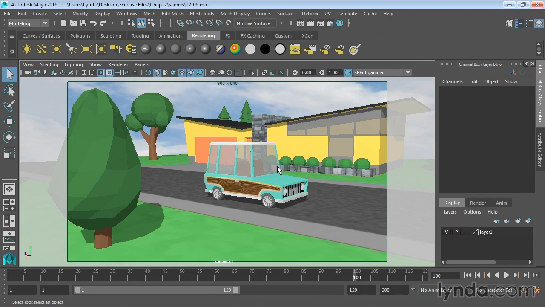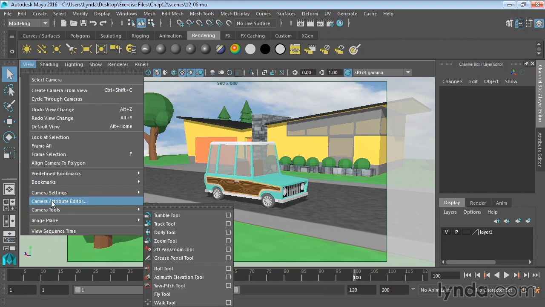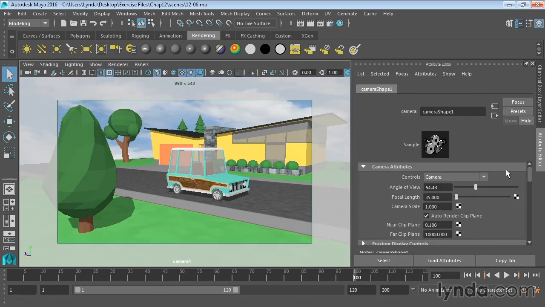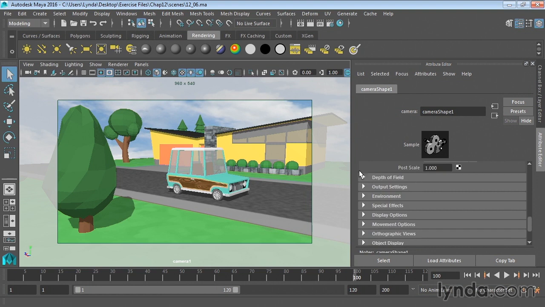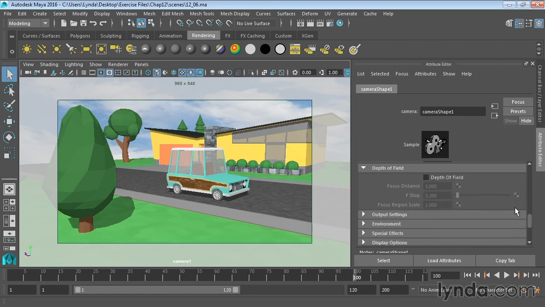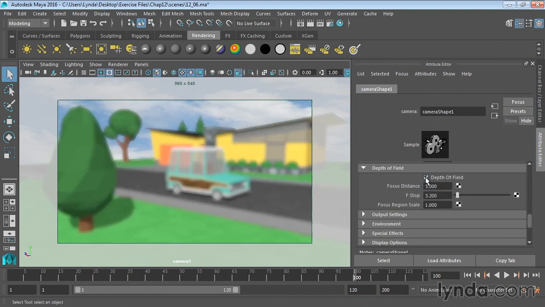I have a simple image set up with the camera, and let's go ahead and look at the camera attribute editor. So I'm going to go into View, Camera Attributes. And then all we have to do is scroll down, and we should have a depth of field rollout. Now, if I have Viewport 2.0 turned on, I can click depth of field, and I should see an effect in my viewport. Now, this isn't exactly what I want because everything seems to be out of focus. So let's put some stuff in focus.